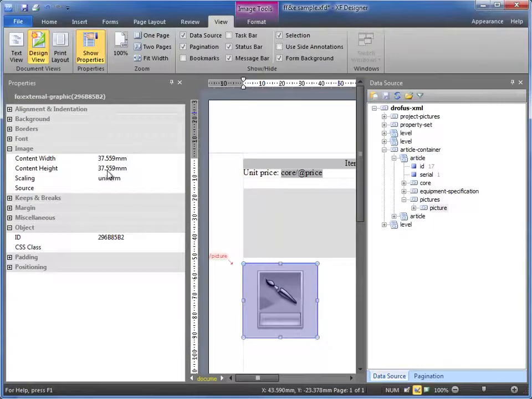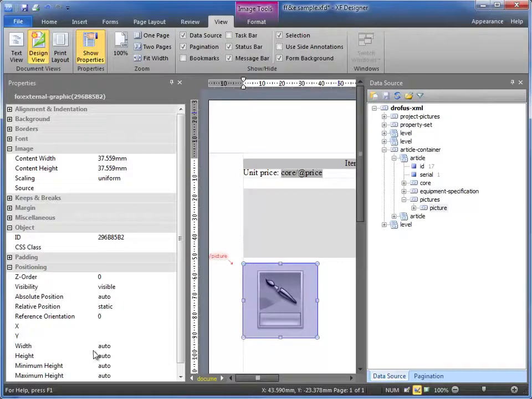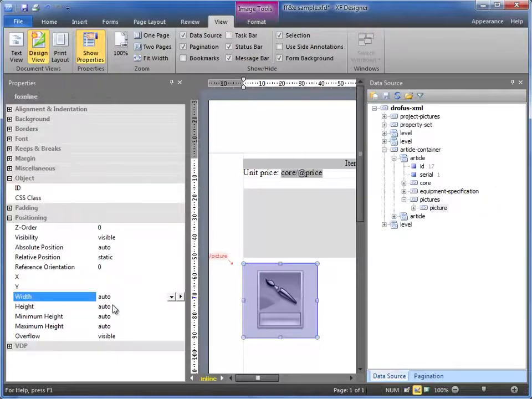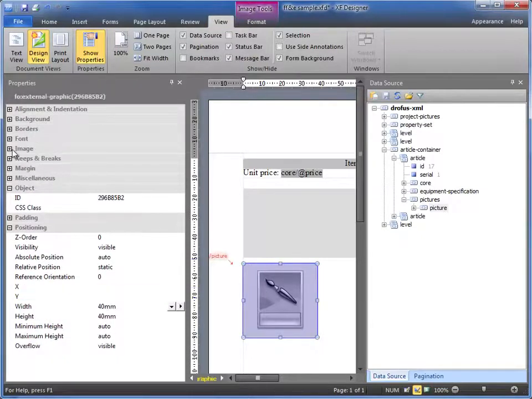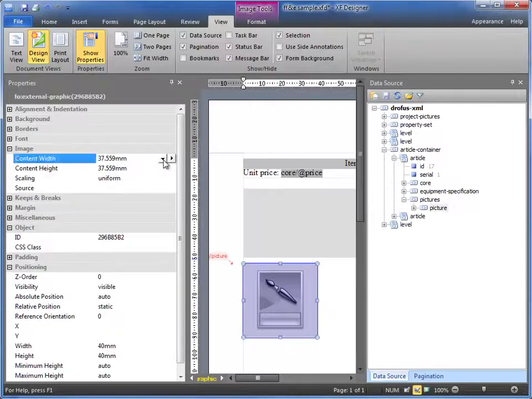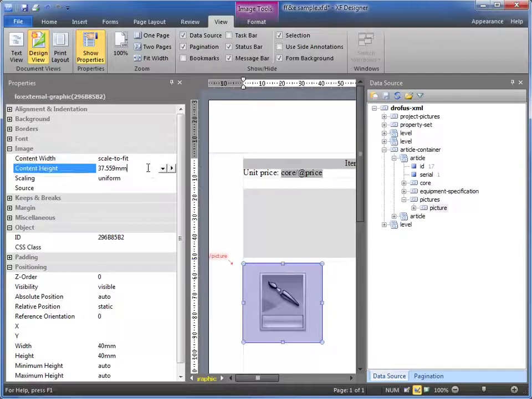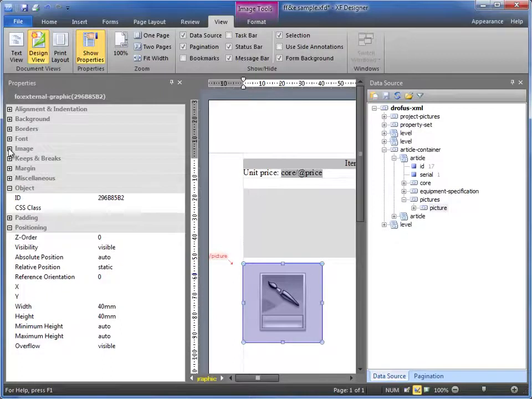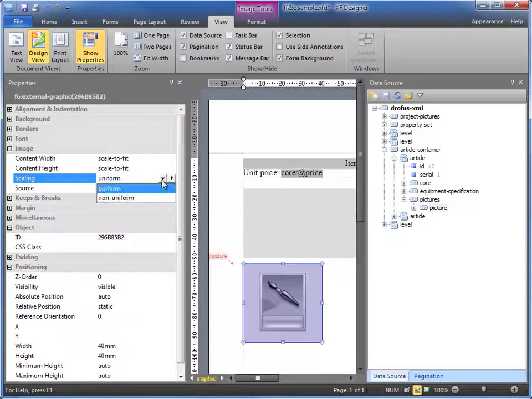As you see now, it has a content width and content height. So instead of using that, we'll go to the positioning property and define the width and height. So width 40 millimeters, and then height also as 40 millimeters. And then if we go up to image again, we'll just make that content width scale to fit and content height scale to fit, and then scaling, we'll keep that uniform.